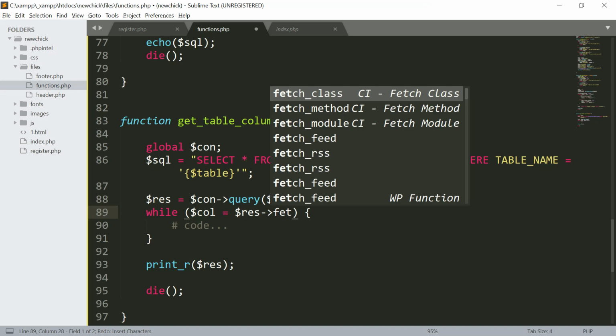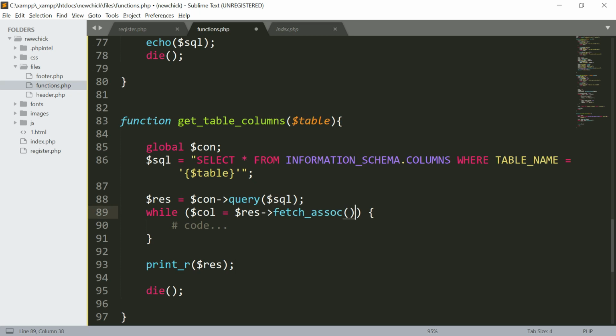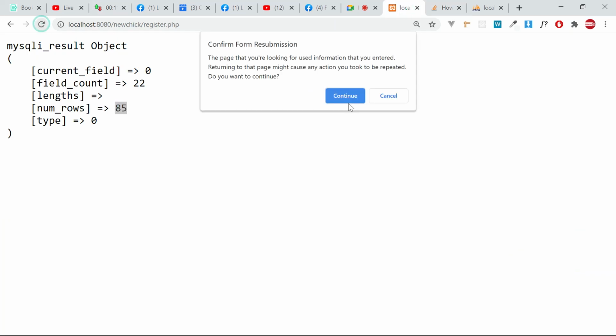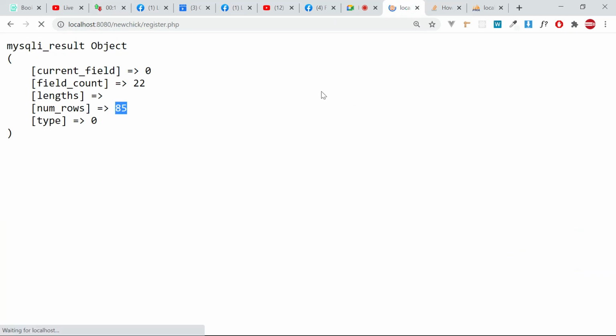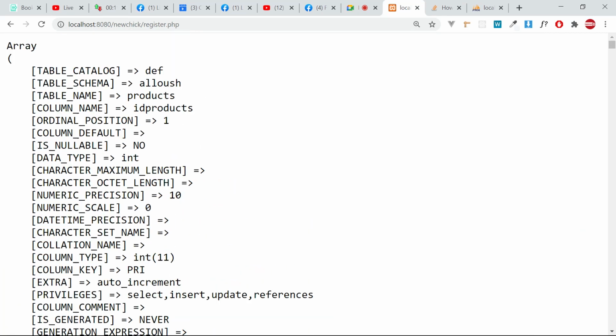Fetch underscore assoc, associative. So let us see what we've got here. I'm going to dump them. I think that's how we fetch an associative array. Okay, so let me dump this call here. Printer. So I'm going to refresh here. Perfect. Okay, perfect. Oh, but it has got for us a lot of things.